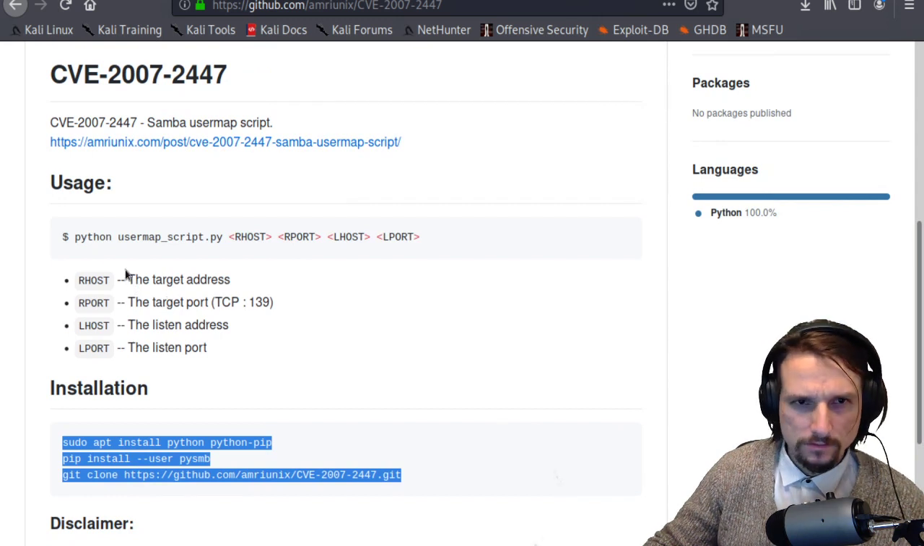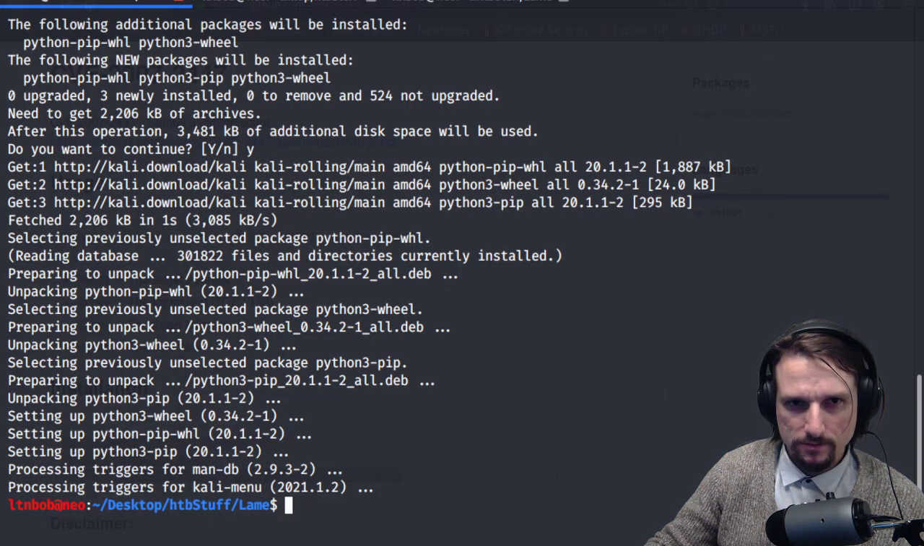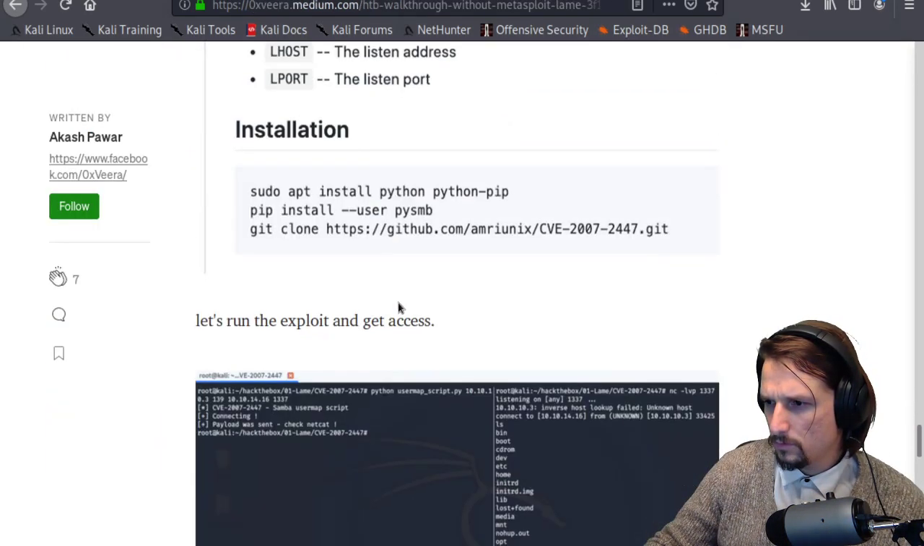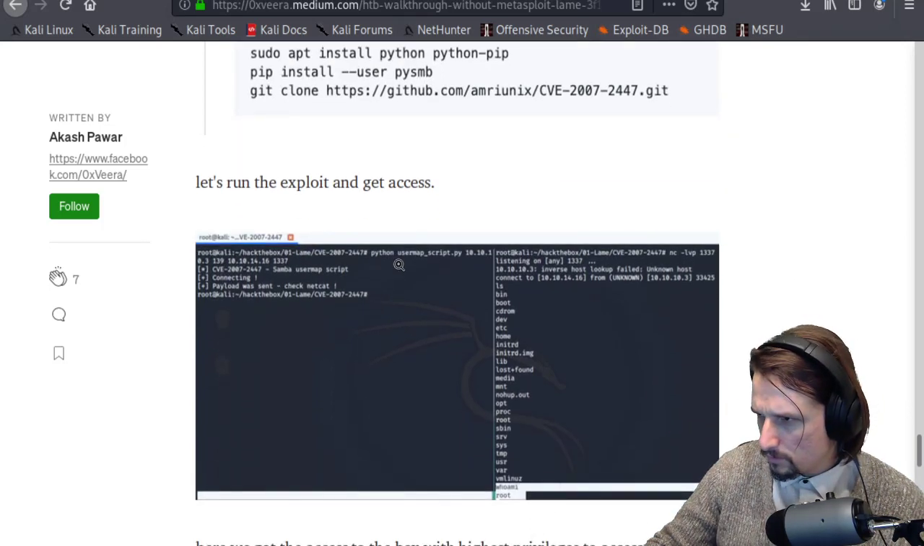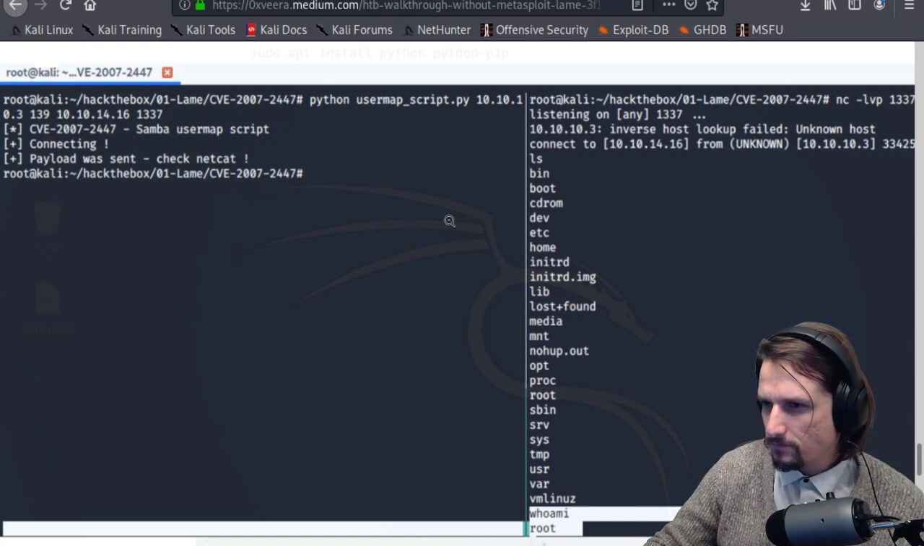And the usage. Thanks for the usage. They're using Tmux. $1337. Because this script is using 1337.